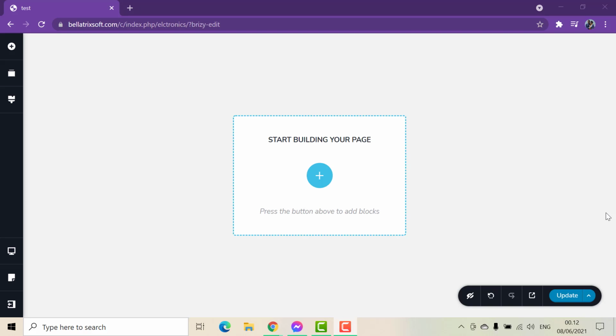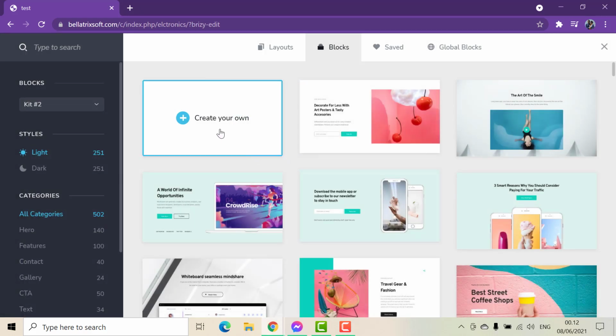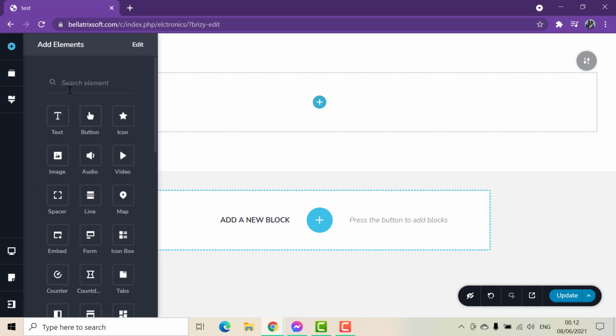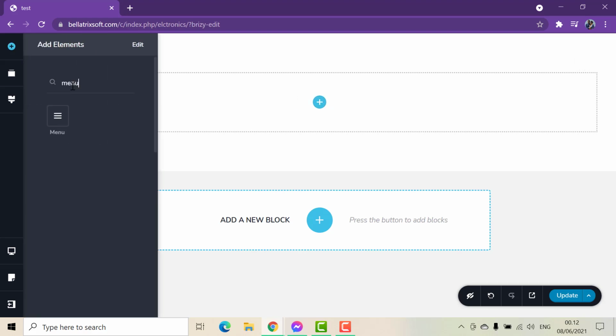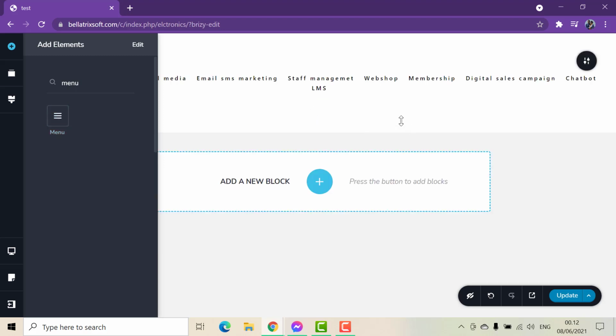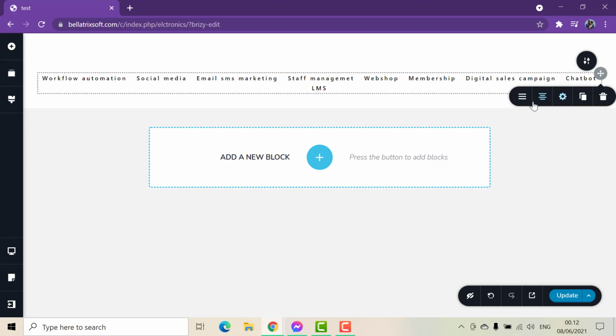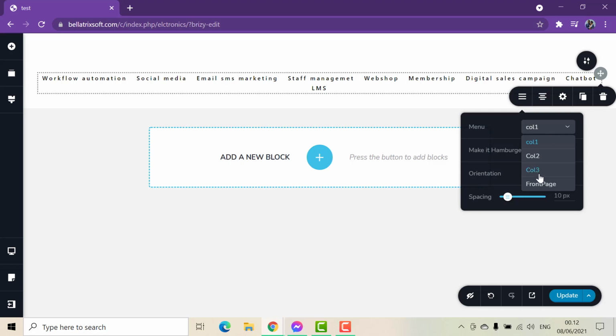Hello everyone, in this video I'm going to show you how you can make a menu in Breezy and then play along with this menu. So we press here the plus button and then we go in this section, in this block, create your own, and now you will press this plus sign again and now you search the element menu, and once you come with that element, your preset menu will appear here, and you can change if you have a small menu.